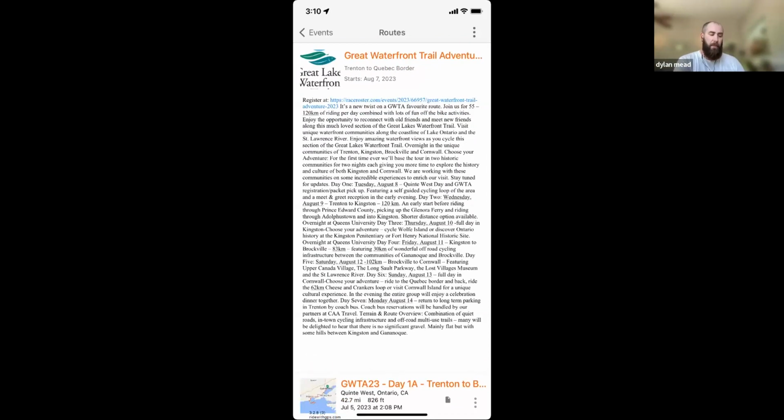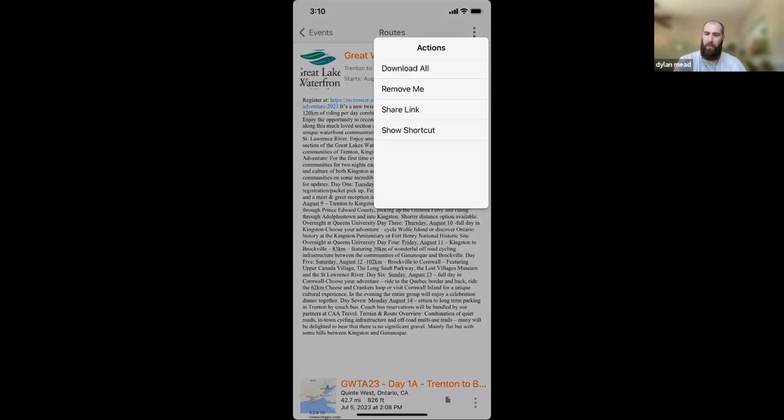In the very upper right-hand corner of the screen, you're going to notice that there's a 3 vertical dot menu. If you tap that 3 vertical dot menu up top, you'll see that there's a couple different options in this menu that comes up. The one at the very, very top is Download All. What that's going to do when you tap it is download every single route that's included in this event to your phone for offline use.